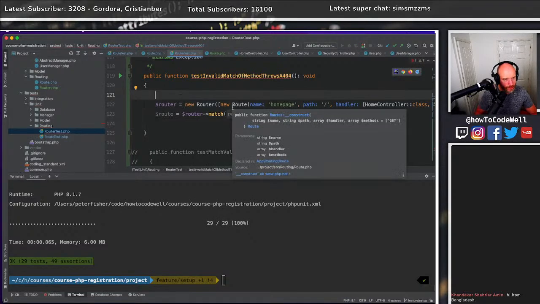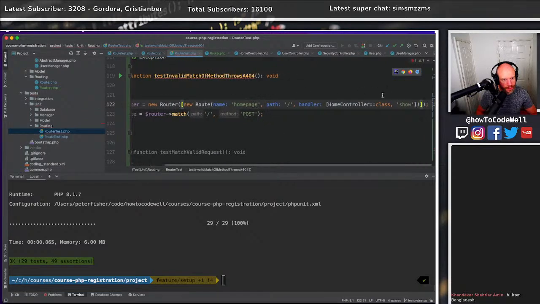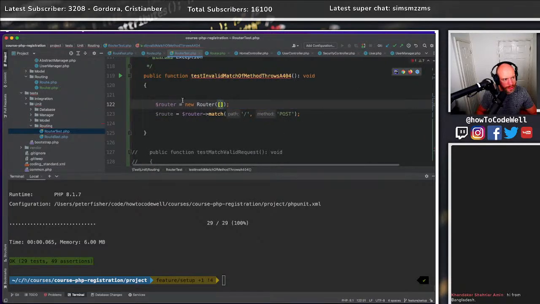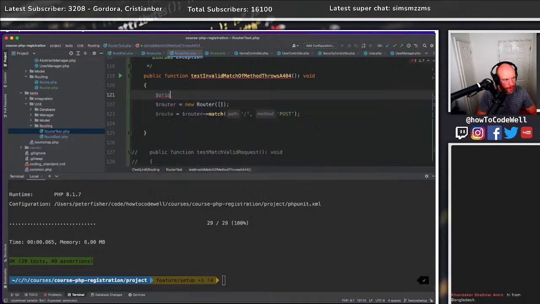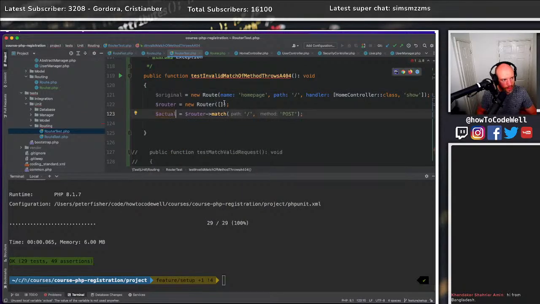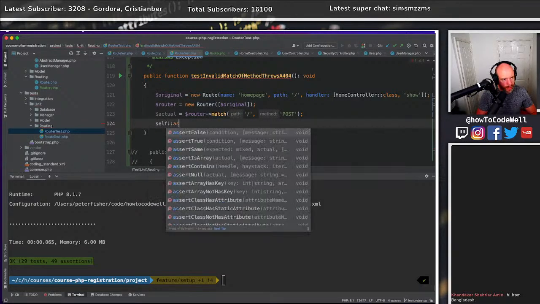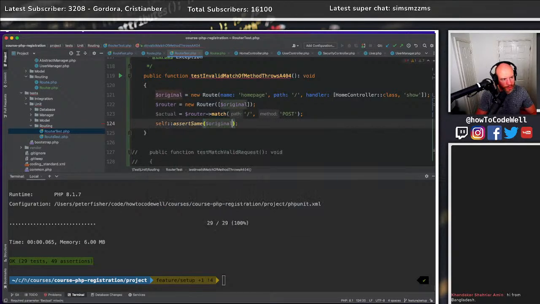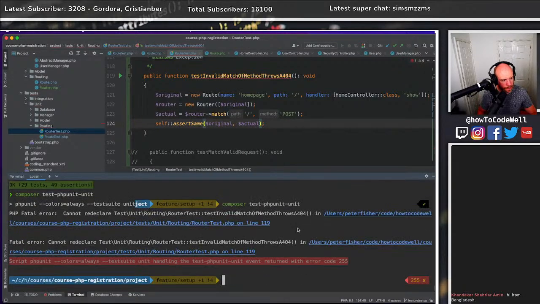Let's create this as a variable. So let's just grab that out and say that this is the original is equal to you, and the actual is equal to you, and then pass in the original into here. So then this self assert same should be exactly the same. So our original and then the actual. Right, so let's run that again. That should pass. No, it doesn't. Cannot redeclare. Oh, sorry. So this is test valid.